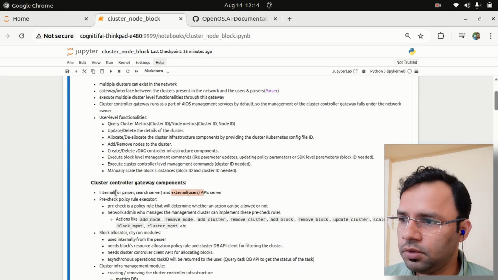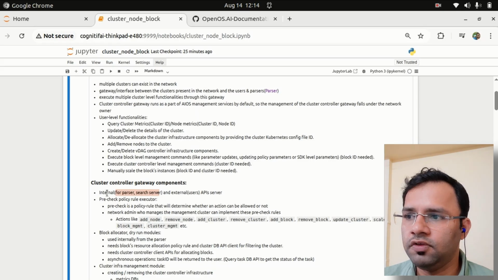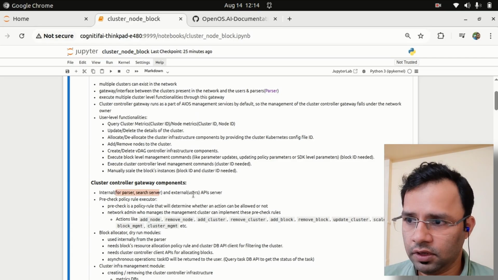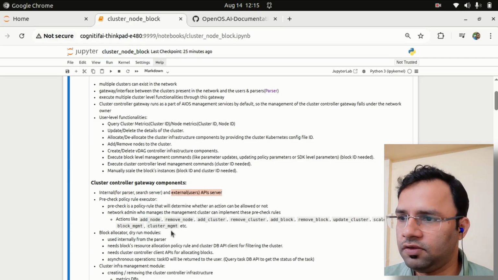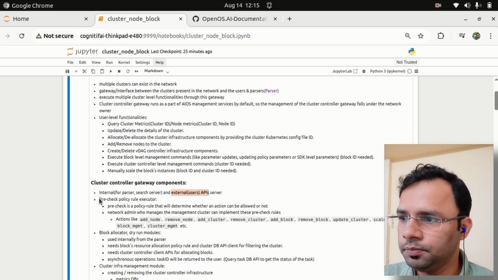So the internal API server is mainly used by the parser and search server, which are the internal components of AIOS. Since they are internal components, they will be using the internal API server. And since the user is an external entity of the AIOS, he will be using an external API server. So all the user level functionalities that we are going to achieve will be used by the external API server.